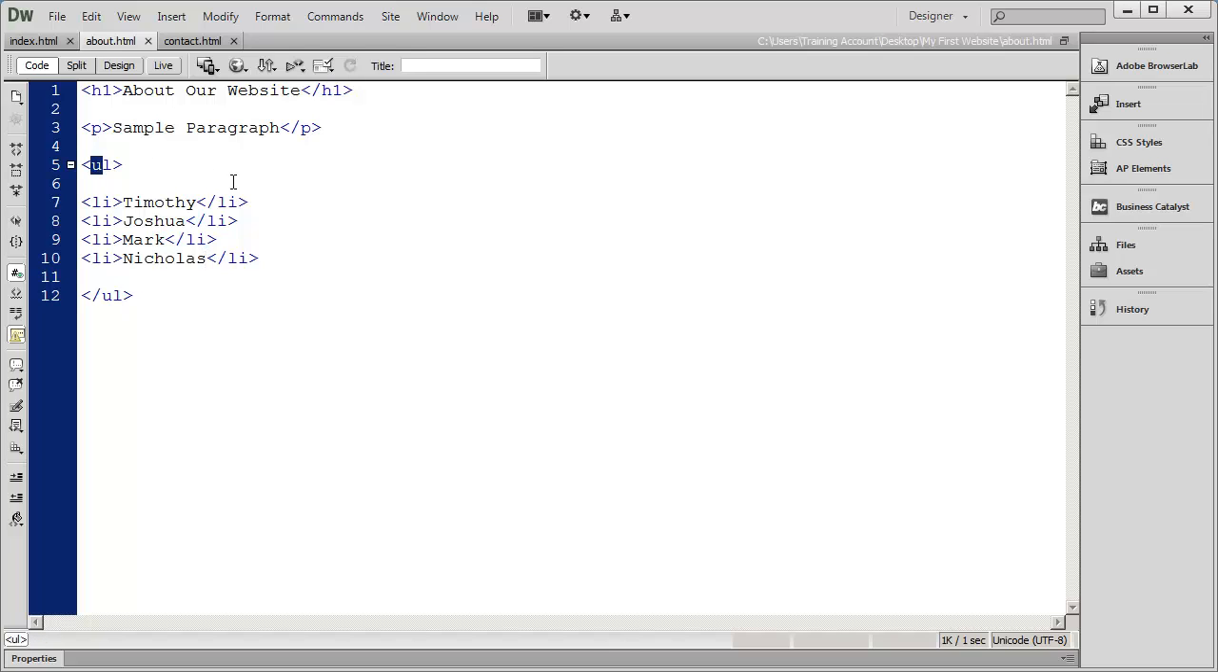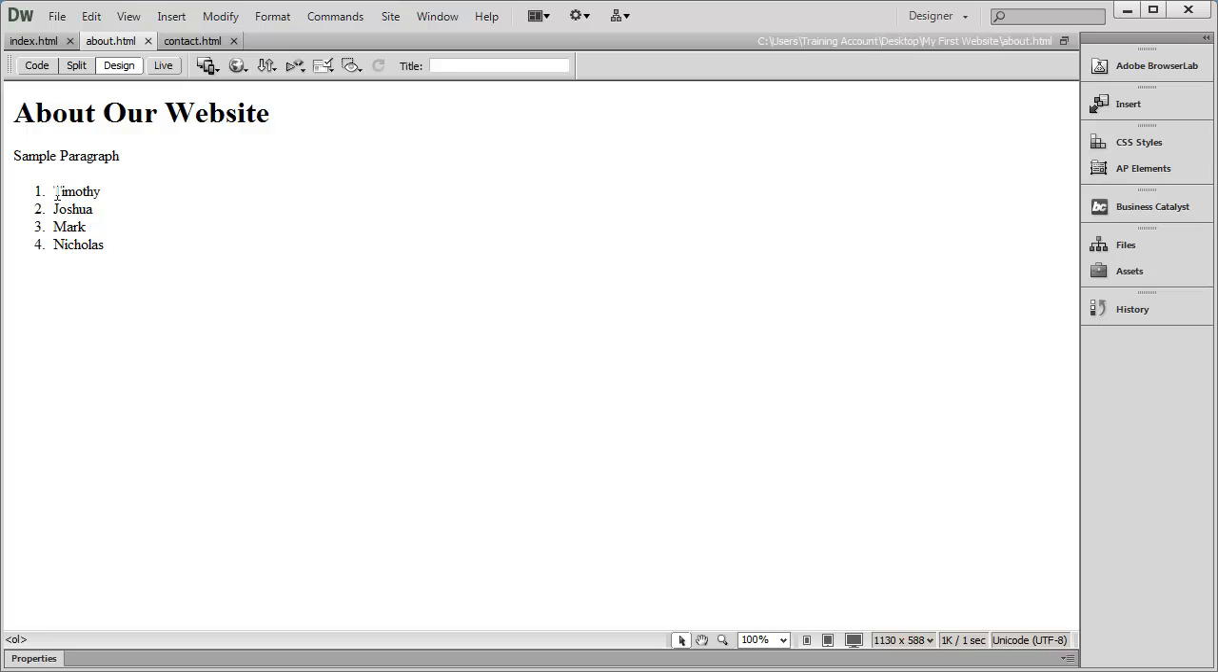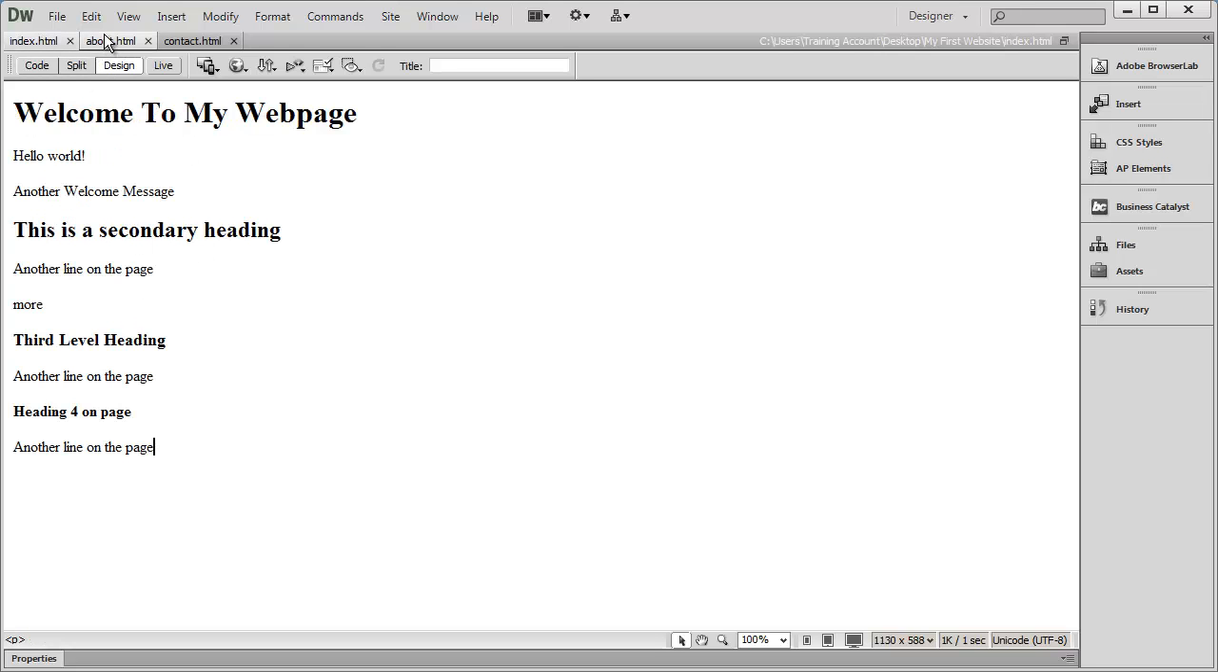To do an ordered list is exactly the same process, only instead of having an opening UL tag, I have an opening OL tag. So UL for unordered list, OL for ordered list. And again, I had to change both the opening and the closing on that. And now when I save this and go into design view, well, now you can see it's a numbered list. And again, you can change the numbering style. If I wanted this to be a different numbering style like A, B, C, D, you could change that using CSS. But the default is for that just to be a numbered list.